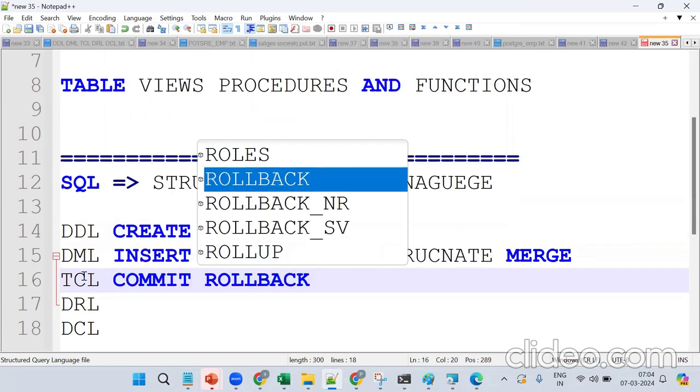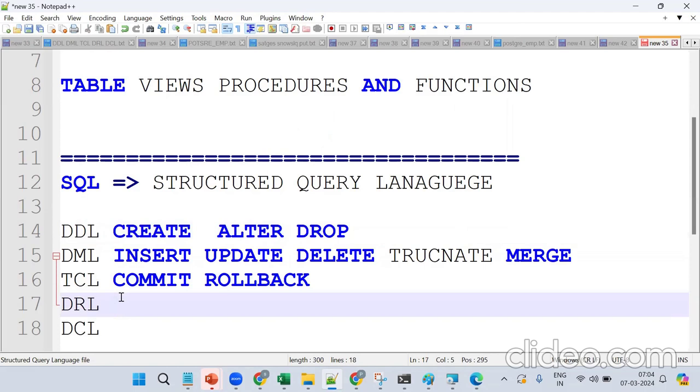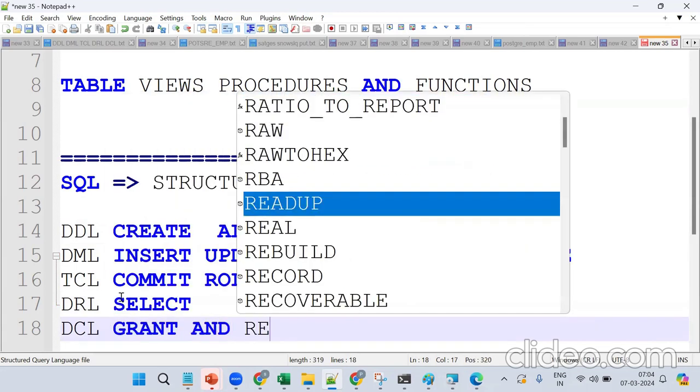So remember, these are important. Don't forget and don't mix up these things. Transactions: commit, rollback. DRL is the select statement. What is DCL? Grant and revoke.